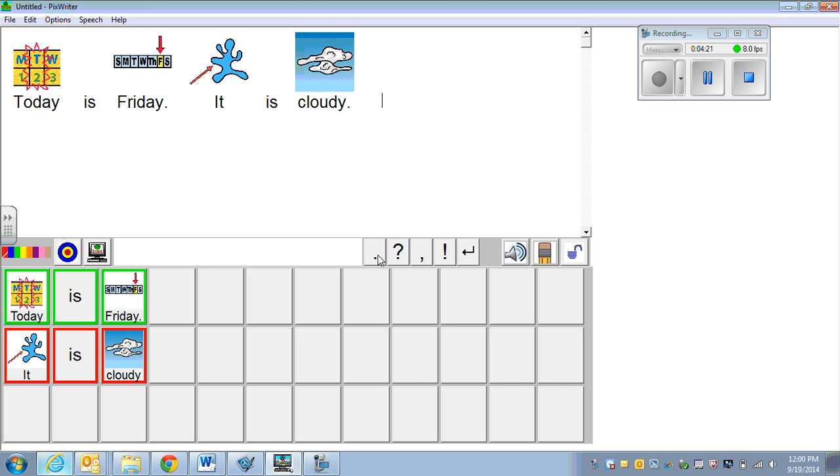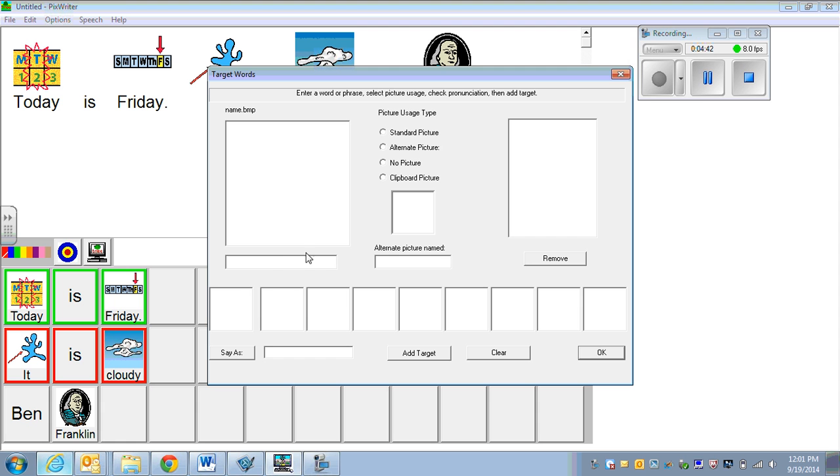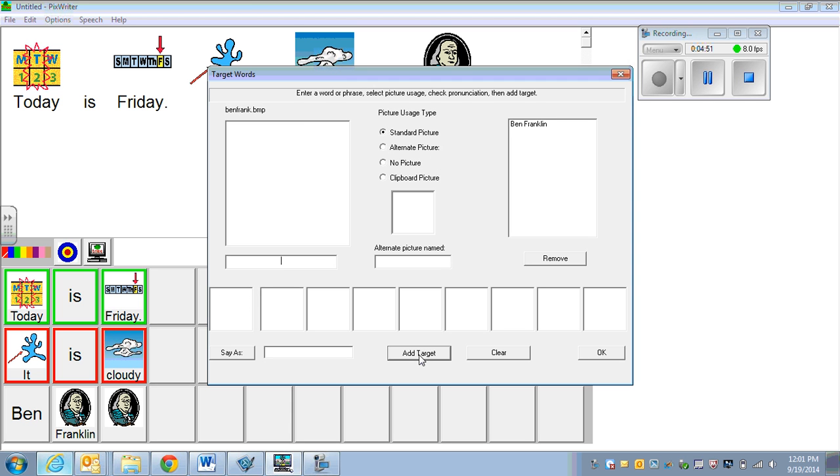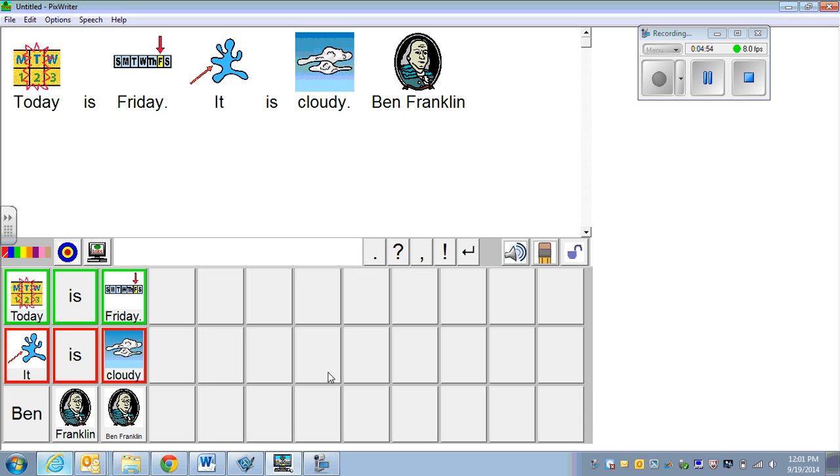What if you had a student, let's say, who wants to write about Ben Franklin? Well, if I type in Ben and then Franklin, Franklin came up but not Ben, and really Ben Franklin, that's one picture. So what we can do is go into our target words. What we can do is right here, we're going to type in the word we want it to be, so Ben Franklin. And now we're going to take that standard picture, add target, and then say OK.